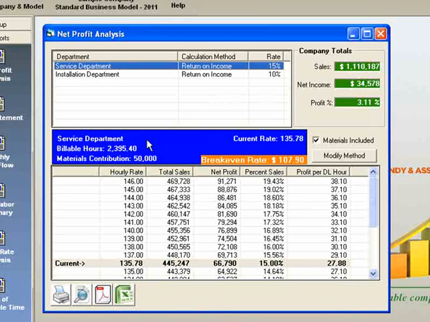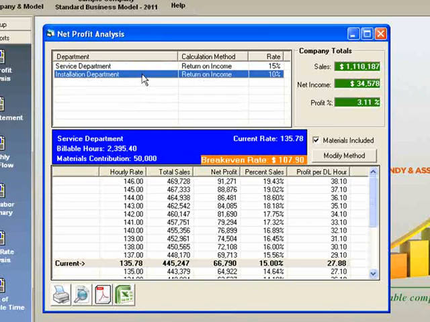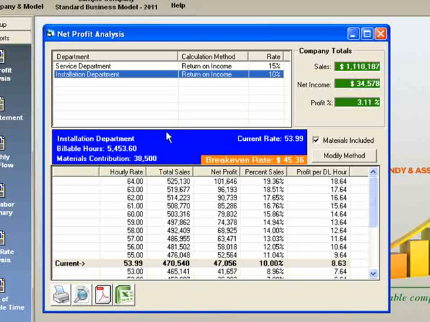In the middle section, we can see that we're looking at our service department. Now again, the bottom half of this report will always be looking at just the information that we've selected for the select department at the top. So in this particular case, we have highlighted the service department, and so we're showing service department information. If we highlight the installation department, the lower half of this window then shows the installation department information.